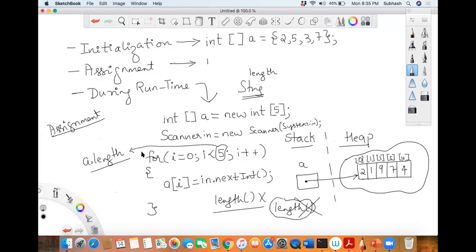Rohit is asking the difference between a.length and a of i dot length. In my current example, there is a difference. When I say a.length, it works, but a of i dot length will give you an error. You have to use a.length only. A of i dot length can be used when you're working with multi-dimensional arrays.